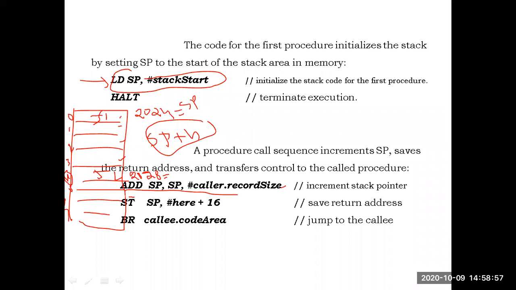The value 2028 will be stored in the stack pointer. The add instruction adds 2024 plus 4, that is 2028, and now the value is stored in the stack pointer. After 2028 is stored in the stack pointer, the branch instruction will call the callee.codearea. The branch instruction will call the first statement of F2.